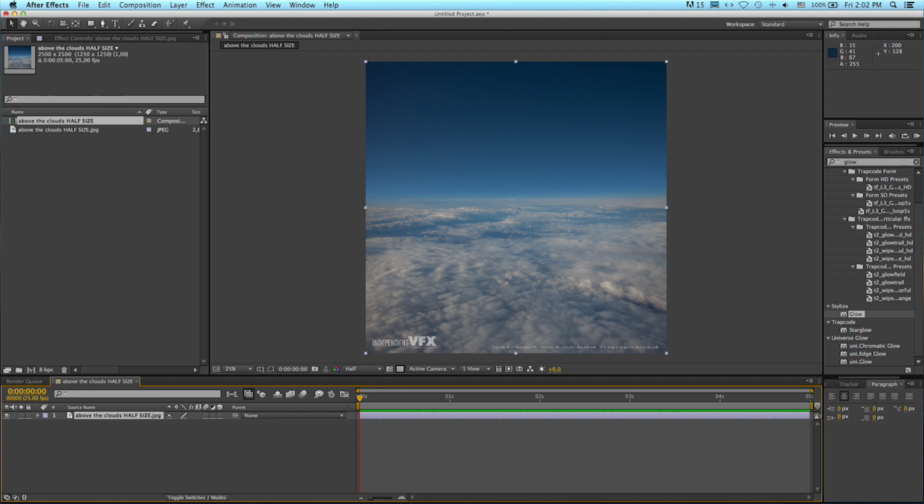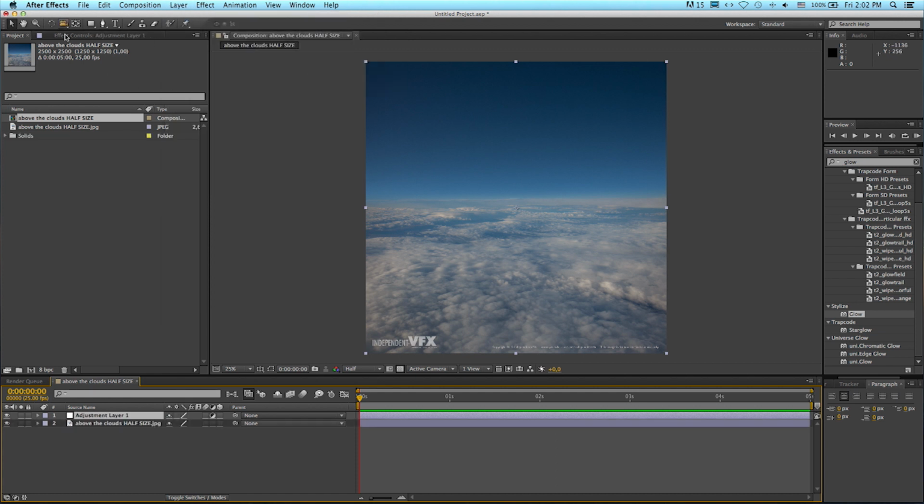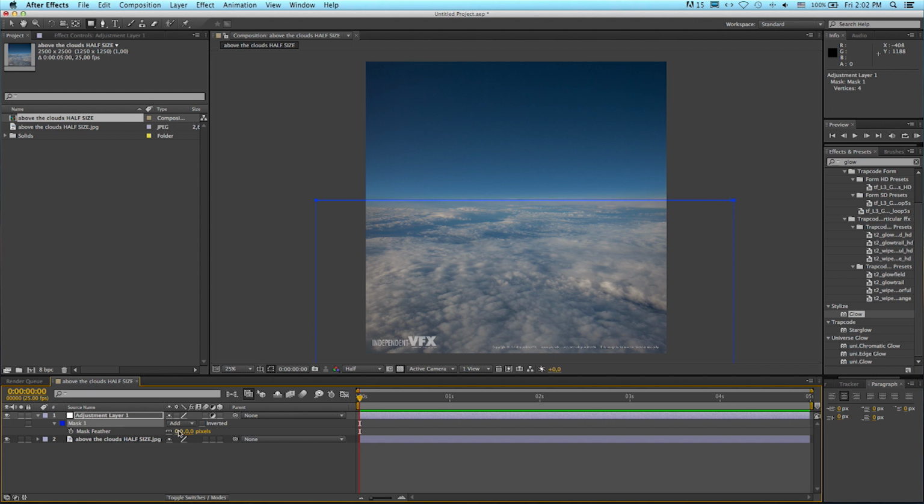So let's start by getting the bottom half of this image a bit darker. Right now the sky is quite dark, but the clouds are clearly lit by sun or daylight. So let's go ahead and create a new adjustment layer. I'm going to come up here and grab a rectangular mask, and I'm just going to draw through the bottom half of the image. Come down here to your mask layer. Make sure the mask is selected. Hit the F key to access feather properties. And I'm just going to feather it by about 400 pixels.